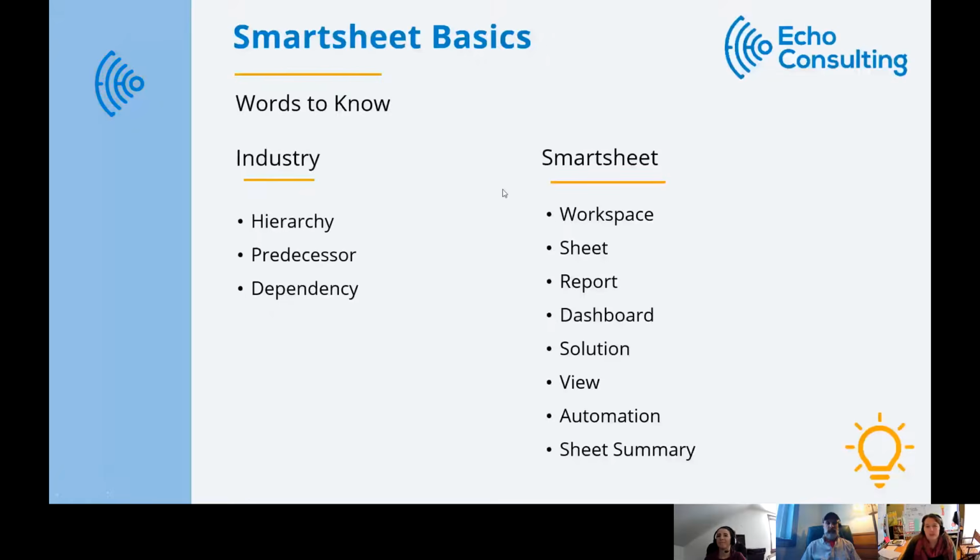So for Smartsheet basics, before we get into the demo, we want to make sure that you know some of the words that we'll be talking about today. In industry, we're going to be talking about the hierarchy of tasks, predecessor tasks, and dependencies. So these are industry terms, not specific to Smartsheet. Smartsheet uses a series of different terms associated with their different tools. They use a workspace, which is basically a set of different sheets and tools and collaboration, and it's a way to do user management, so that all the same people have the same permissions to all the data.